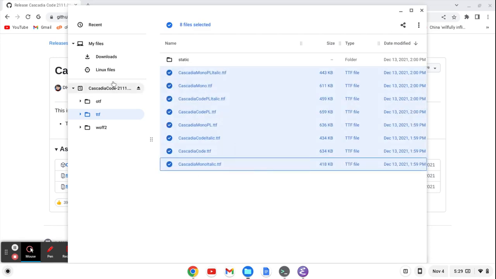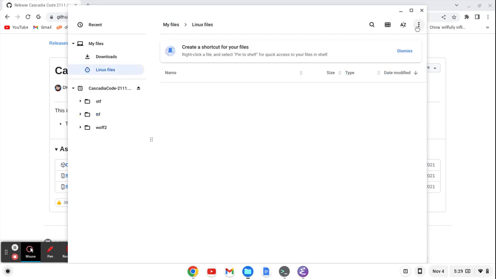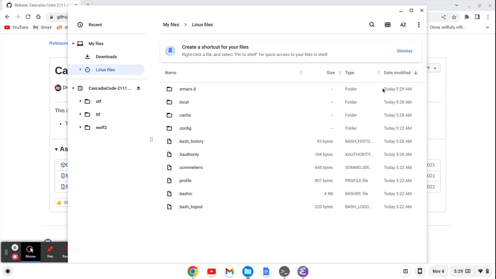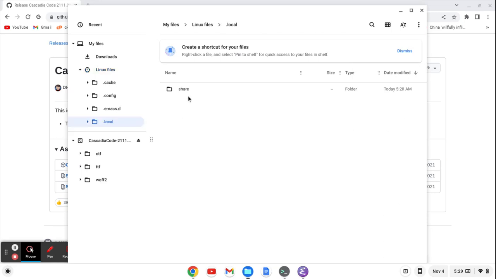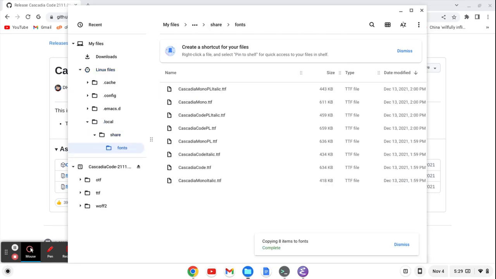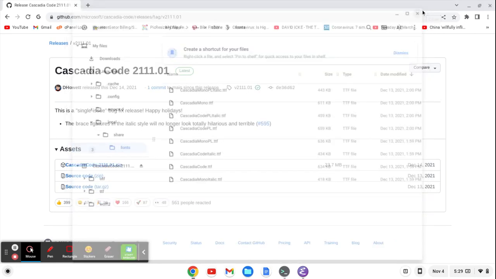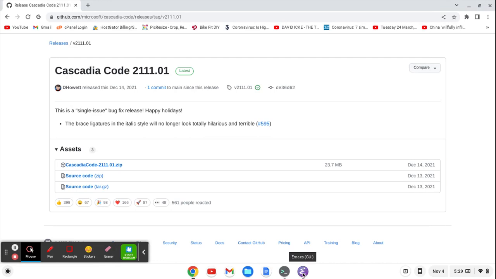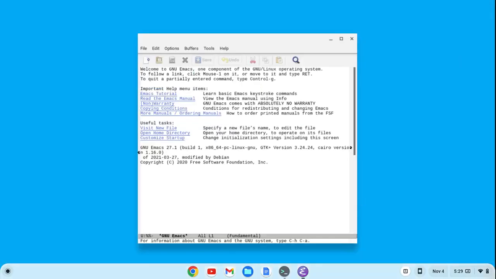Just do a copy. Go to my Linux files. Click on show hidden files. Go to that .local, share, fonts and just paste all those fonts in there. And that'll allow me to use Cascadia Code as a font in Emacs. So that's pretty cool. Let's close this out.